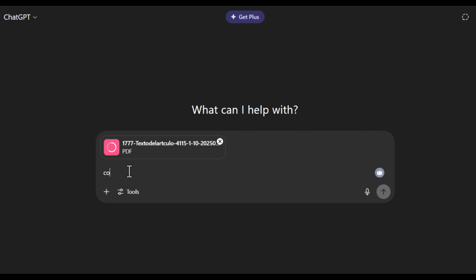Click on this plus icon and upload photos and files, so select the file and click OK. Now, write this prompt: convert the whole text in this paper into the English language. Our file is still uploading. Once the uploading is final, we will ask ChatGPT to convert the whole text into the English language.